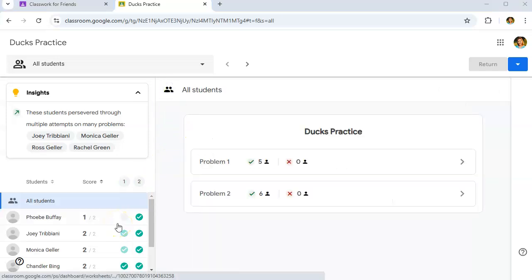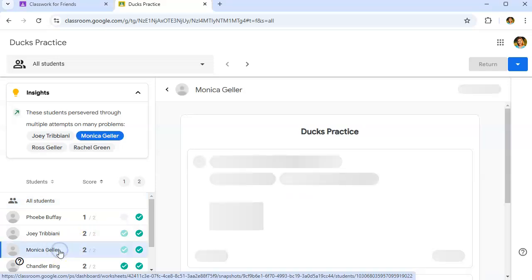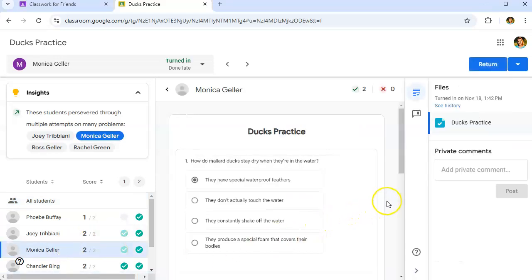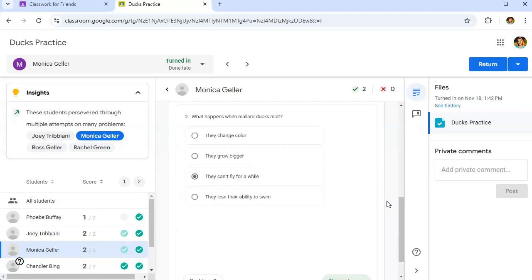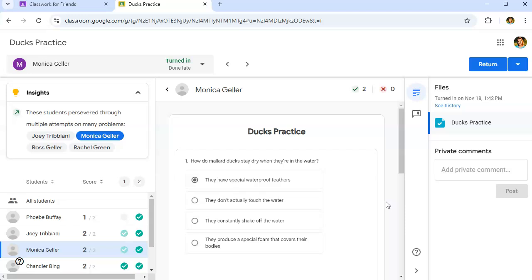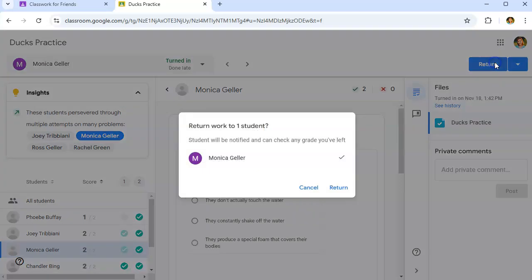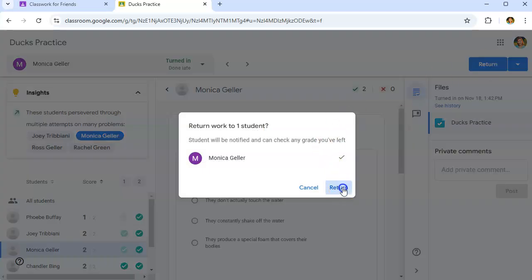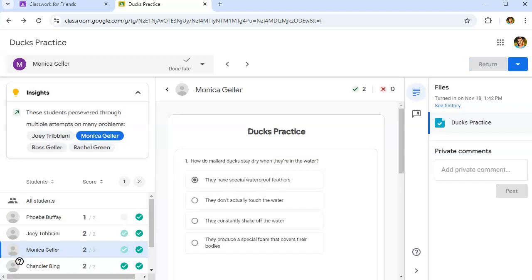If we wanted to look at how one student performed on the practice set, we can click into their name. That will bring up their practice set and how they answered each of the questions. Now, as students complete the practice set, remember they are given feedback as to whether or not the answer that they had was right or wrong, and they're given multiple attempts. When the students are done with the practice set, they do see their overall score, but it is important to note that you can also choose to return this practice set to the student and to give them the feedback in any grade that you have left.